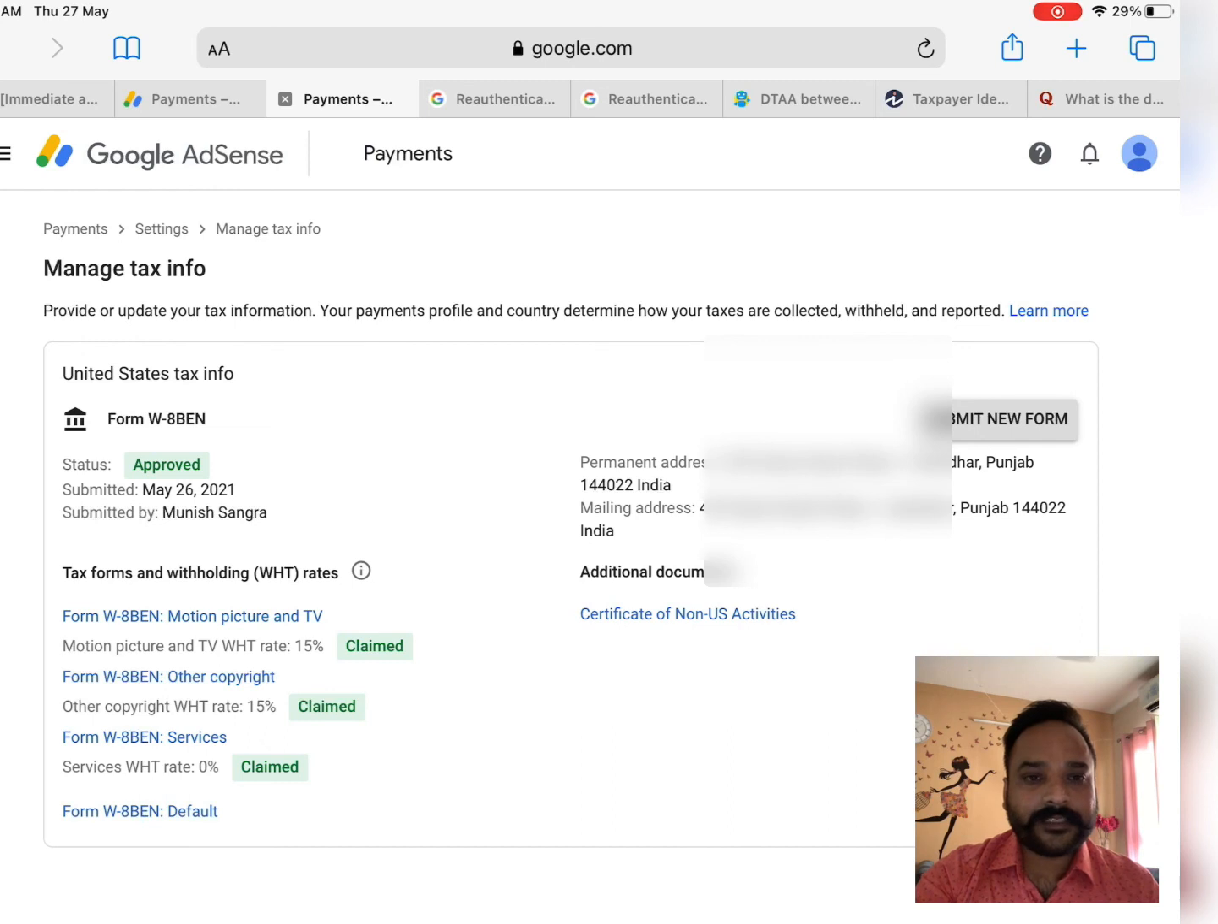Now we have successfully submitted our tax info in the Google Payment Center account. Here the status is approved, submitted on 26th May 2021, submitted by Munish Sangra. Here you can see the tax form and withholding rates: motion pictures and TV 15% claimed, other copyrights 15% claimed, services 0% claimed.